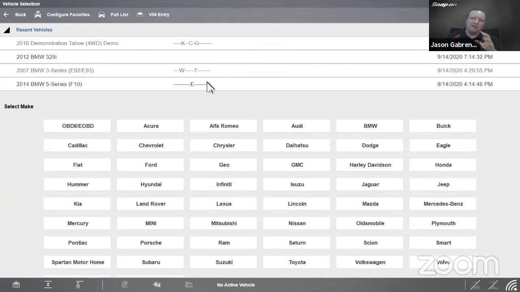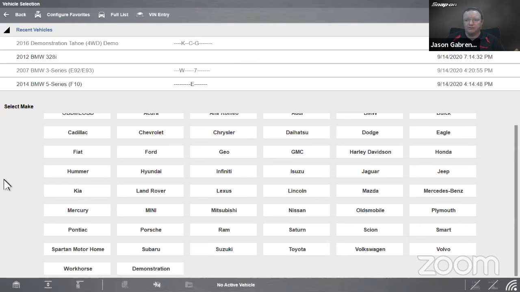Another thing that's been added to the software in the last couple updates would be up on top here. We have our last 4 vehicles ID'd with the tool. That's just nice if you have to switch back and forth, maybe scan a vehicle in the morning and need to pull it back in the afternoon. Maybe if it's a shared tool, you can go back through the last 4 vehicles. I'm going to load my demo vehicle right from the bottom here.